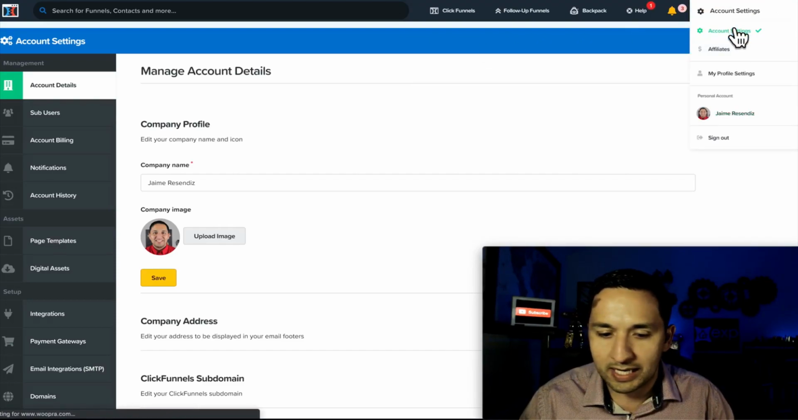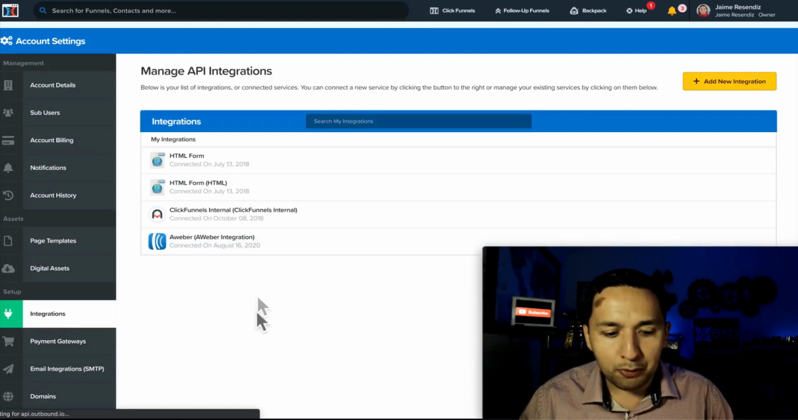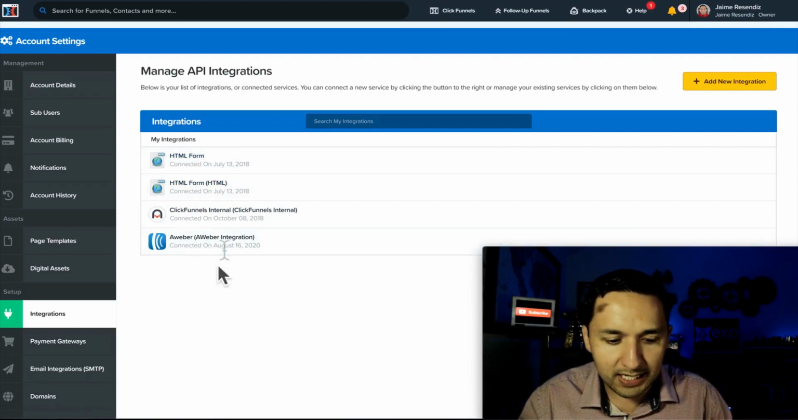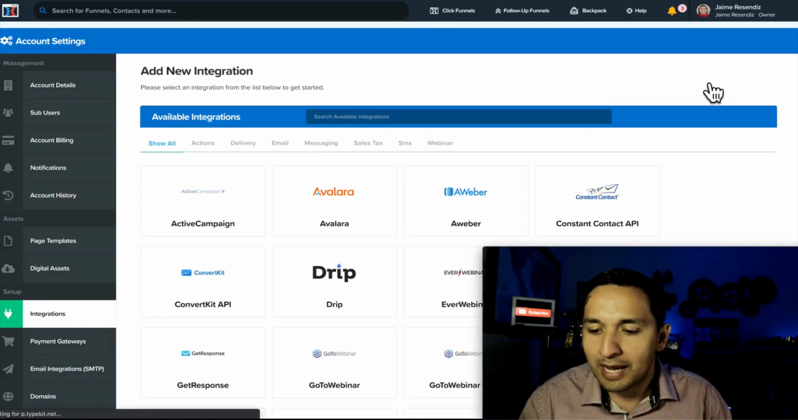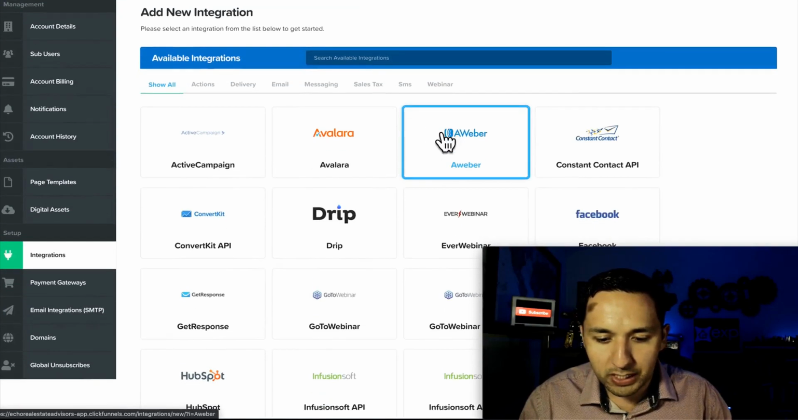We're going to go to the account settings, which is what you see right now. We're going to go to the integrations, and we're going to make sure that two things are connected. We're going to make sure that we have HTML forms connected and that we have the AWeber connection. So in order to do that, all you have to do is go to add new integrations, and you see there's a ton to choose from. But of course, we're going to go with AWeber.